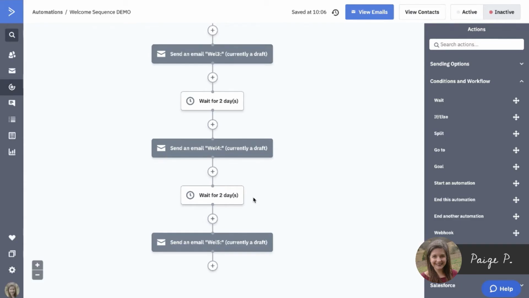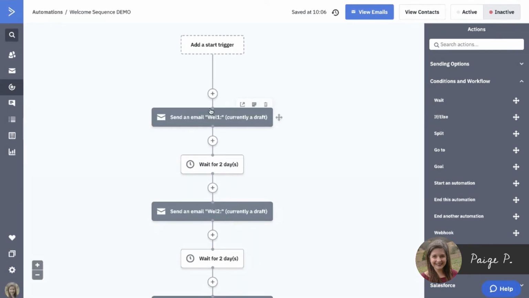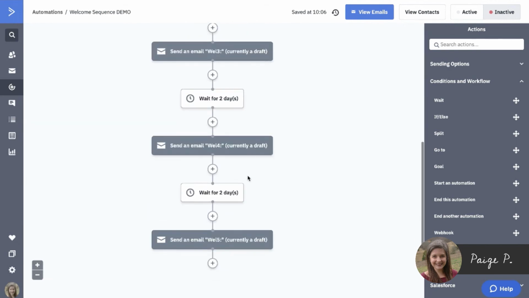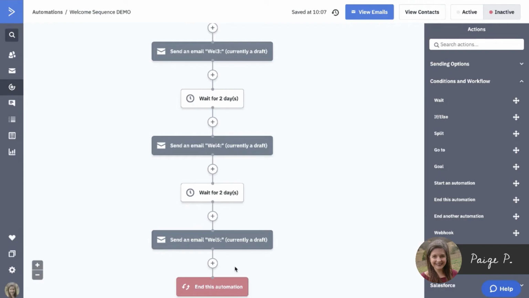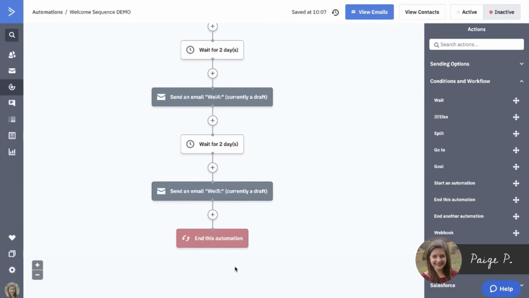Okay, notice that we're only using the wait actions in between emails. So we do not have a wait action at the beginning. That's because we want this automation to send the first email immediately. And we don't have a wait action currently at the end, and that's because we're going to add our end action in this automation. That is underneath conditions and workflow as well. And we don't need a wait action in between sending email 5 and ending this automation.